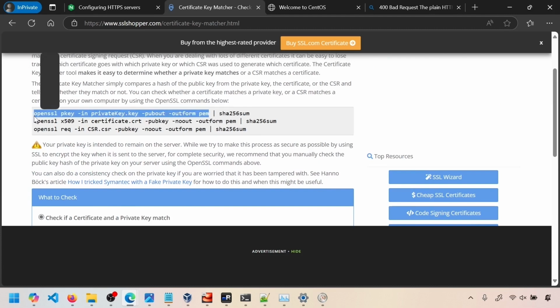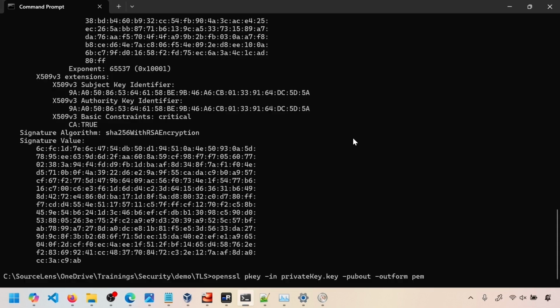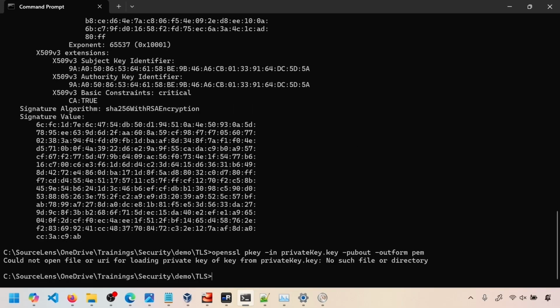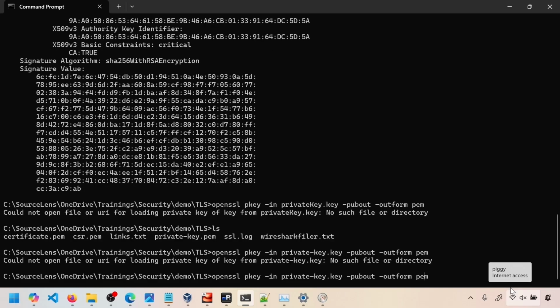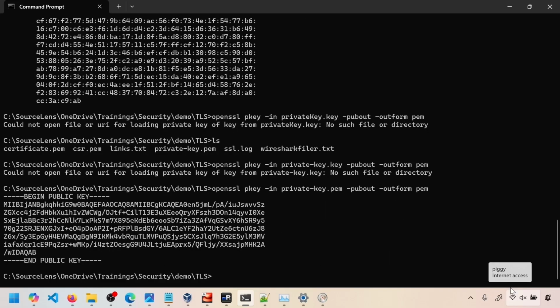I'm copying only this much of the command. So pasting it here, openssl pkey -in. I'm going to press enter just to save this command so that I can edit it later. So this key is a different file name. Let's see, tls-private-key. That is the file. I'm going to press enter here. It is private-key.pem, not .key. So .pem. And this is the public key corresponding to the private key.